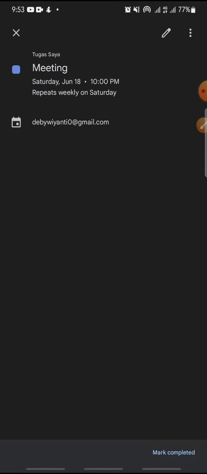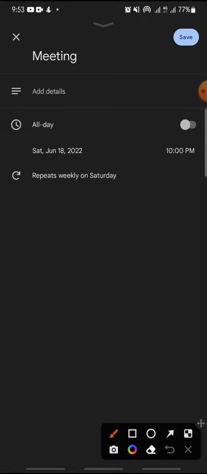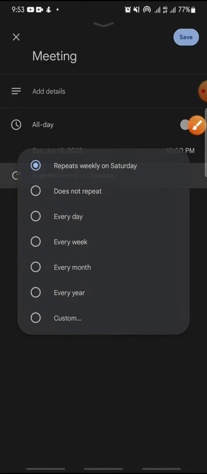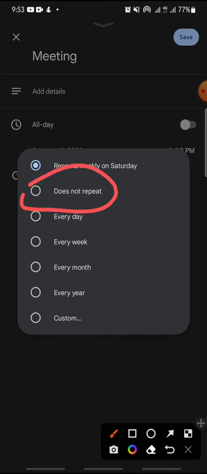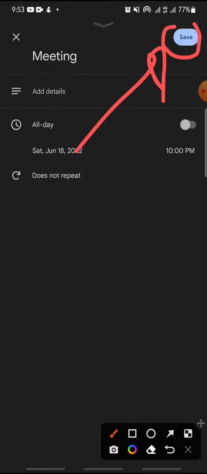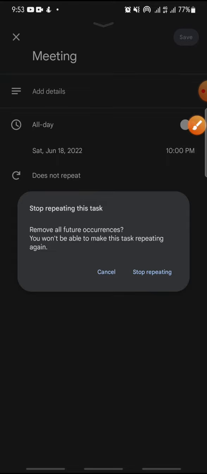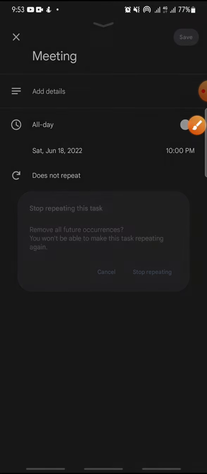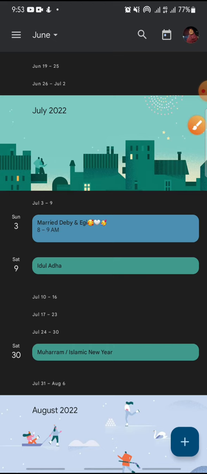And then to edit how often a task occurs or stop a task from repeating, you just click on the task and then click on edit and click repeat, this one, and you can click custom or you can click does not repeat. And then after this you can click on save. Click stop repeating. Finish. So that's how to edit.